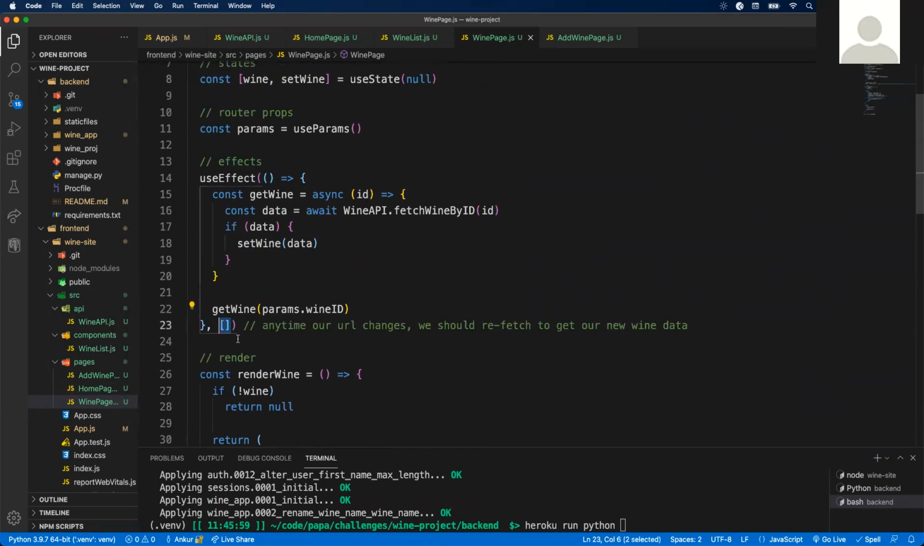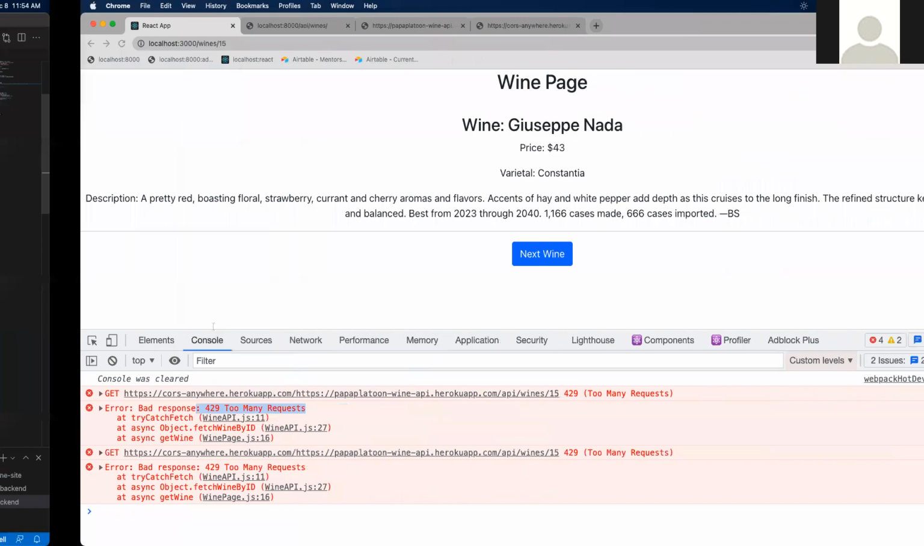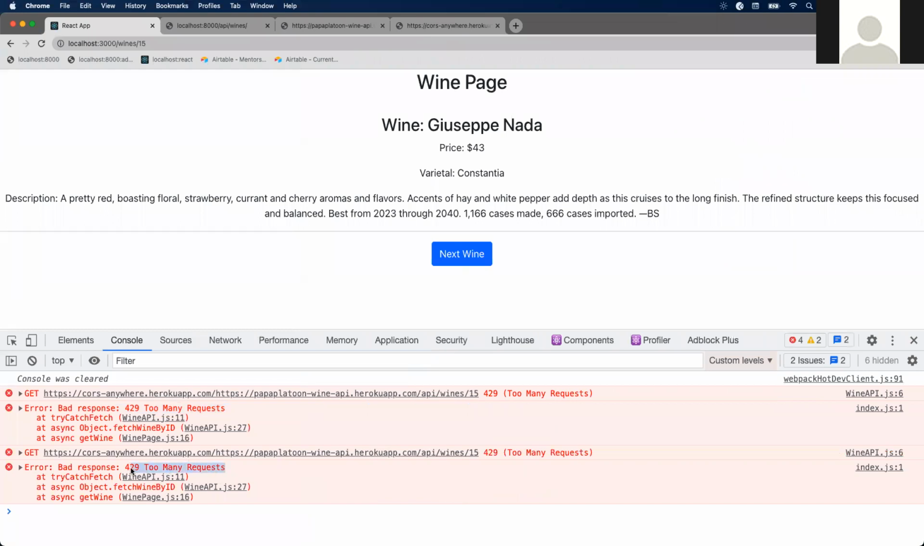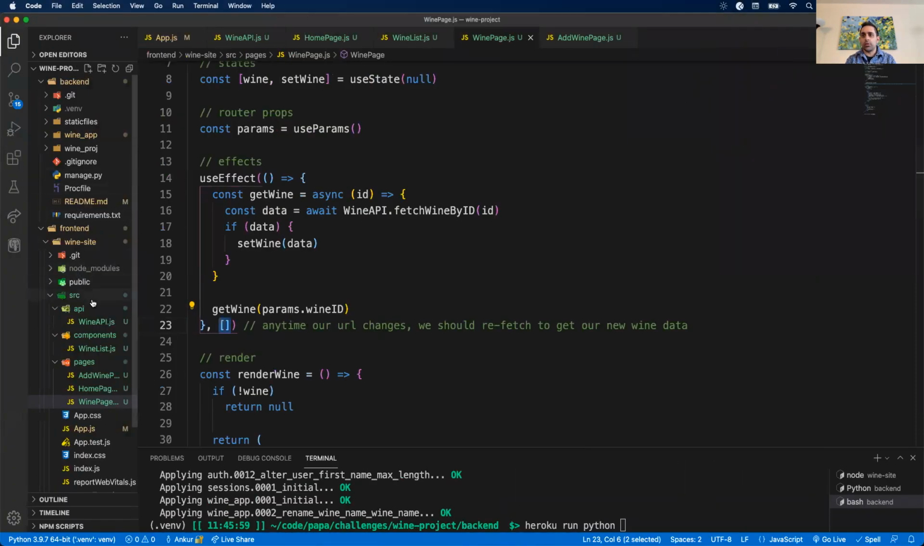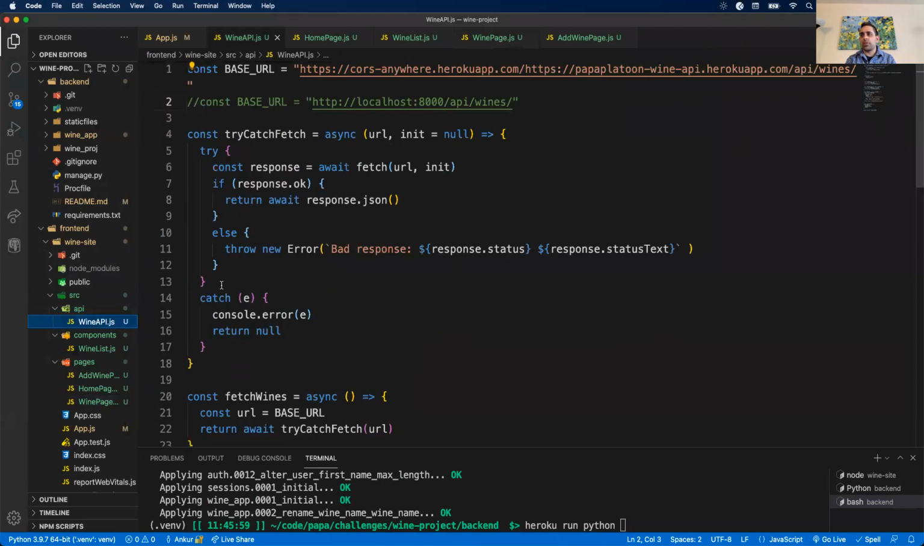It says something about wine API line 11 in your console. I don't know. It's just the response I'm getting. Oh, I see. That my try catch fetch is returning this to me. So what's happening here is if I go to my wine API, my try catch fetch is checking response.ok. That is false because we got a 429 error code, which means too many requests. So we are throwing a new exception to show what we got.